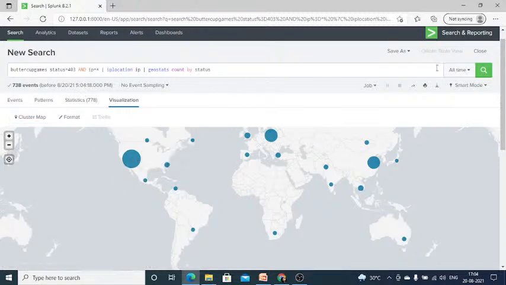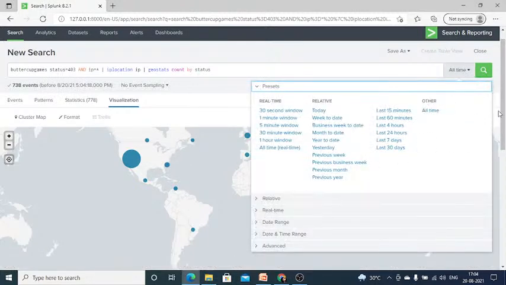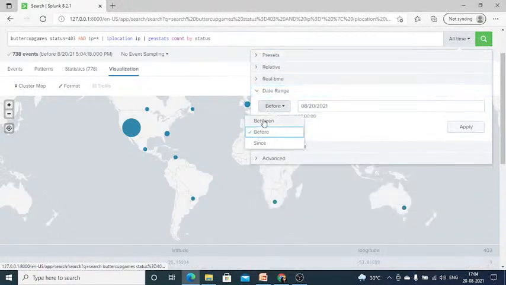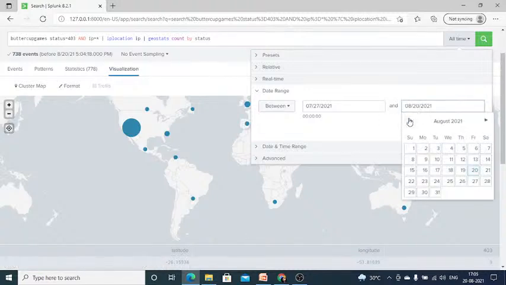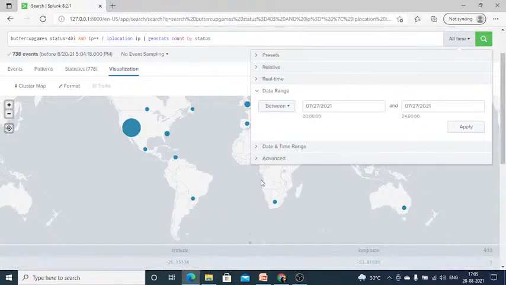So this is for all time. We know that the event has happened around the 27th. So we can select the time range, choose between, and change this date to July 27th, because we are seeing a sudden high on the 27th of July, and we want to check from where this sudden spike was coming.